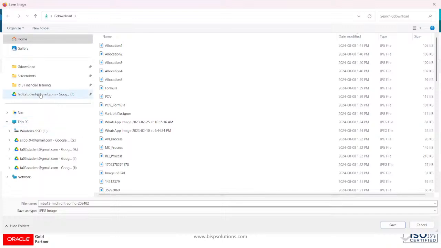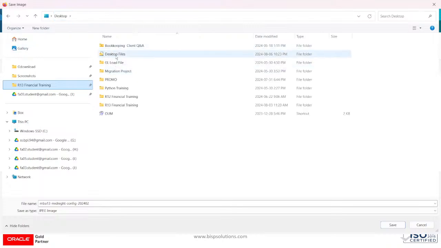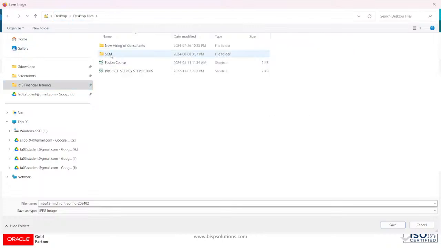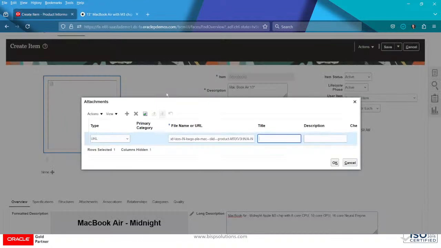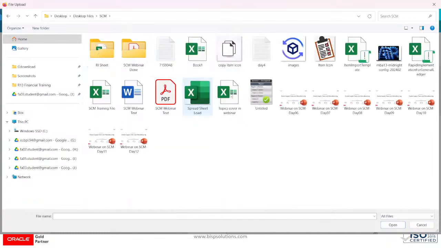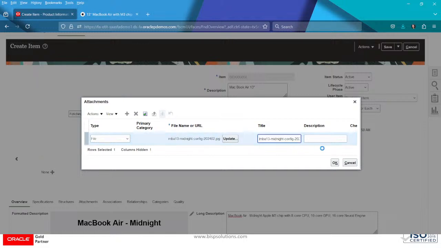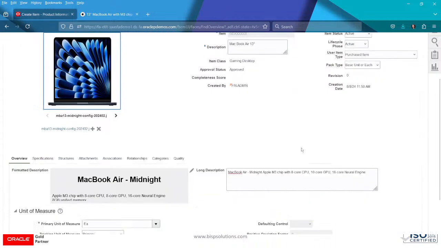So let's give that particular one, so you can see the desktop out here, desktop files. Let me provide this particular Midnight. Let me give this as a file. So browse that particular file. Select that particular file out here, open that, say okay. So the pic has been provided.